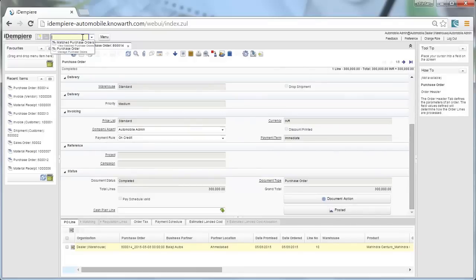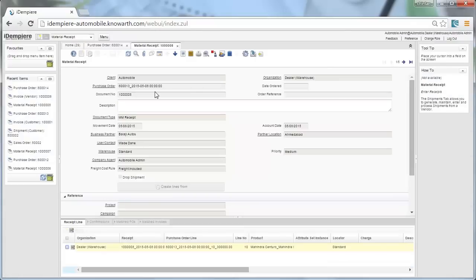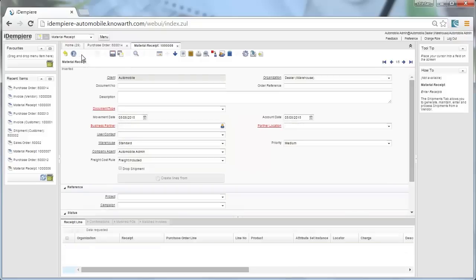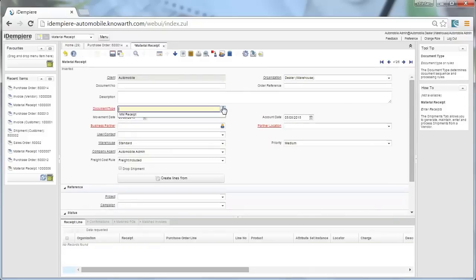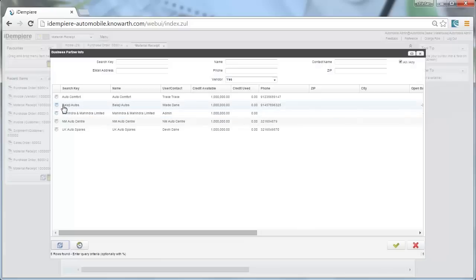As I place the order, let me create the receipts. That is the material receipt. Now as you can see, again the last receipt received from this window would be automatically appearing, but we would be creating a new one. Document type is material receipt. I'll select the vendor again. Our vendor was Balaji Autos.